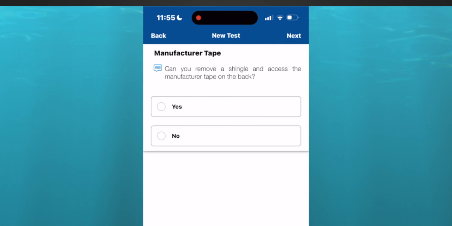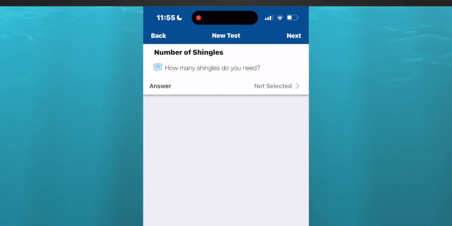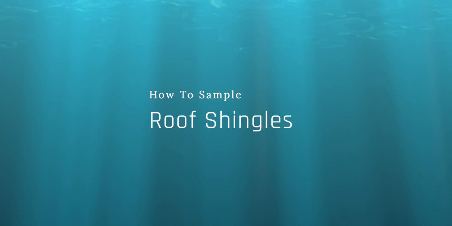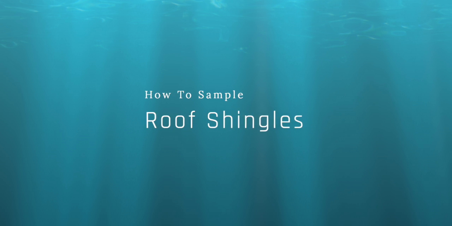If you are able to remove the shingle and access the manufacturer tape on the back, you select yes, but in many cases there will be no. And then ask the question, how many shingles do you need? And when you're completed, you will select submit result, and that is how you submit a roofing sample for the ITEL Now mobile app.